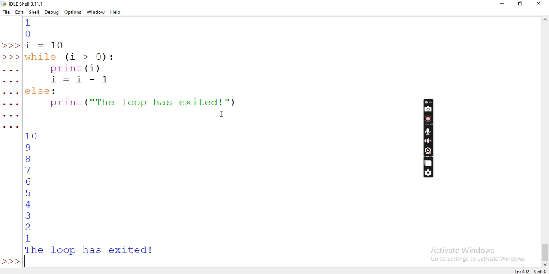So with this, we've covered a basic introduction to the while loop. In our next video, day 15, we'll be looking at Euclid's algorithm, which will make use of the while loop, and that will make you understand the concept better.